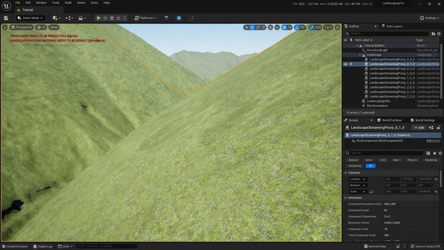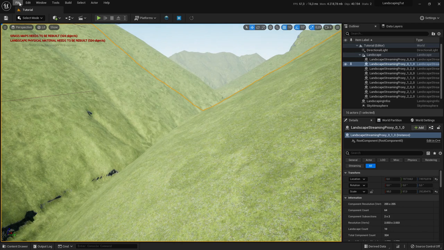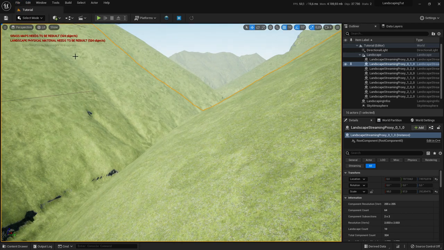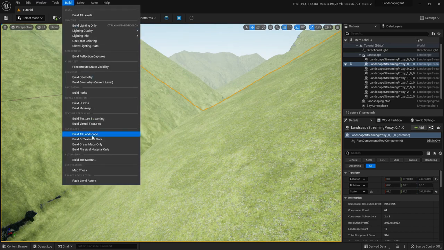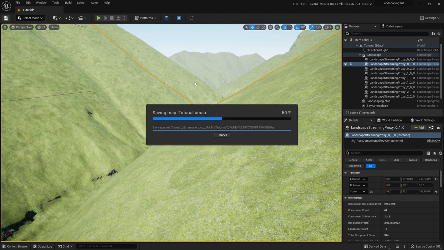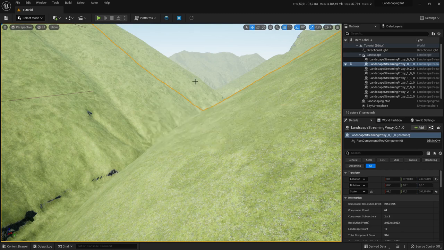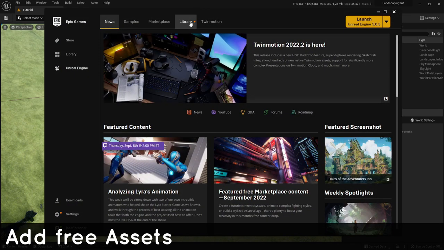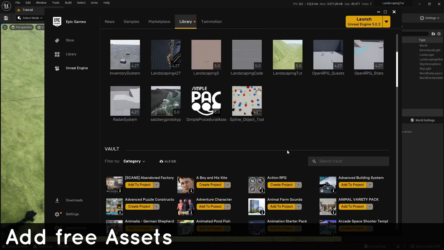After saving our level, we will build the landscape to get rid of the screen error messages. This will also create the streaming proxies as external actors. Unreal Engine 5 uses the one file per actor principle, as you might already know. So these actors are saved out one by one.